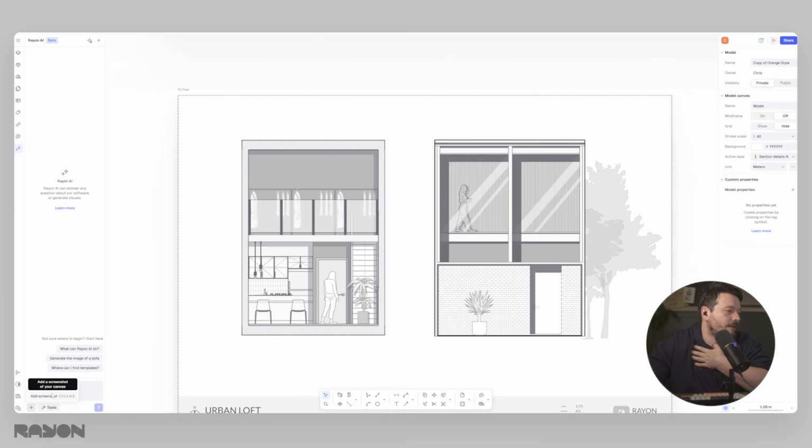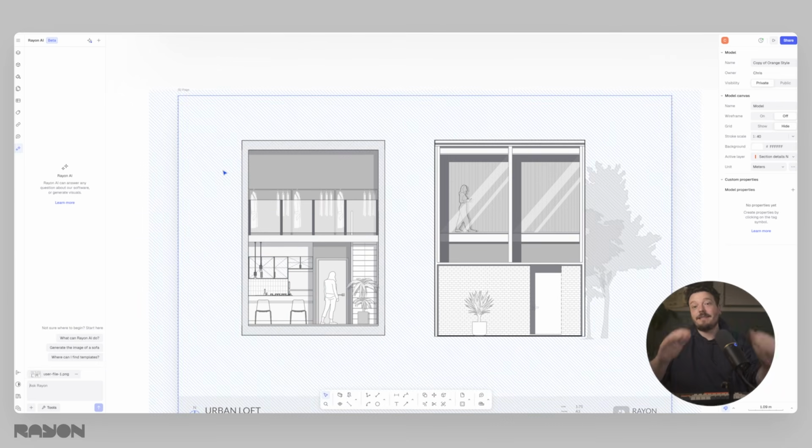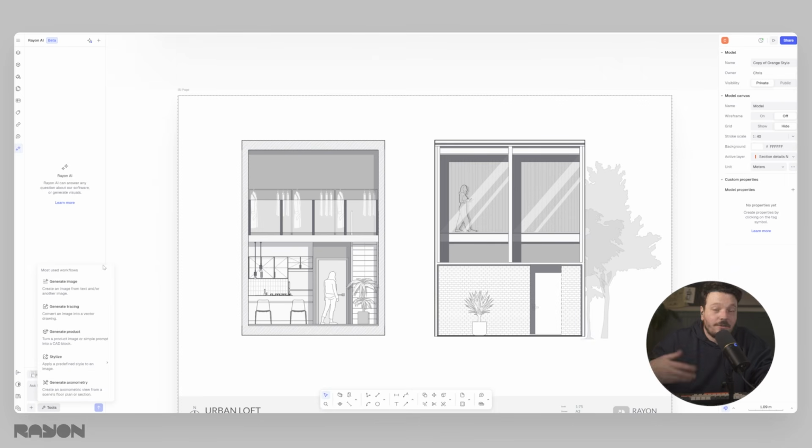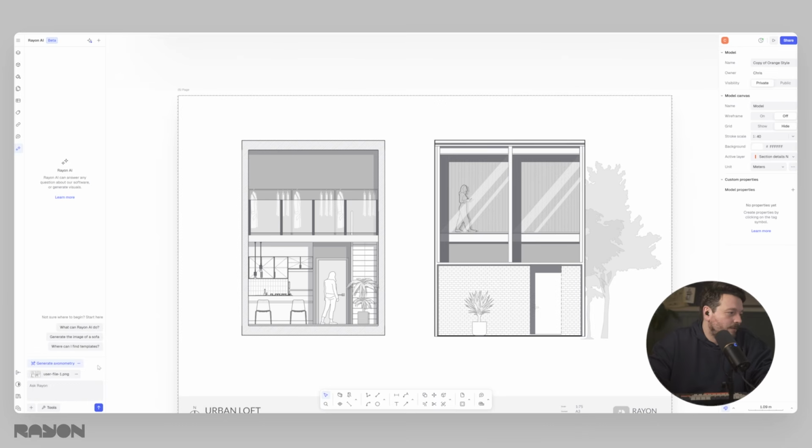So to start with, I will do add screenshot. So just on that little plus tool, there's add screenshot. I'll create a frame around my section. So that basically takes a snapshot of that section. And then I'll go into tools. So we can do a number of workflows already set up within the tool. So there's generate image, generate tracing, generate product, stylize. So you can have different types of styles. Or generate axonometric. So create an axonometric view from a scene's floor plan or section. That's what we want to do.